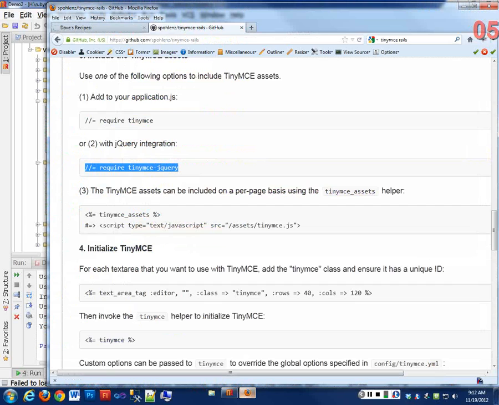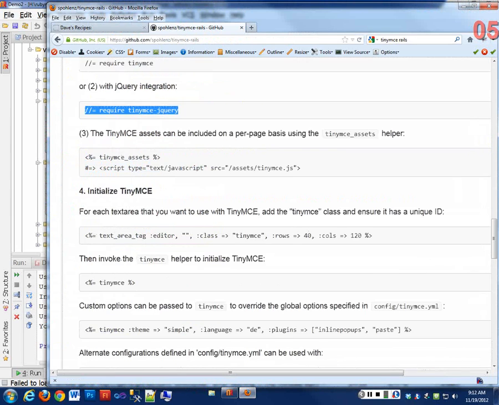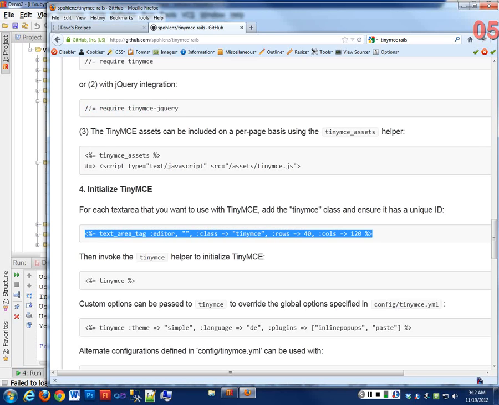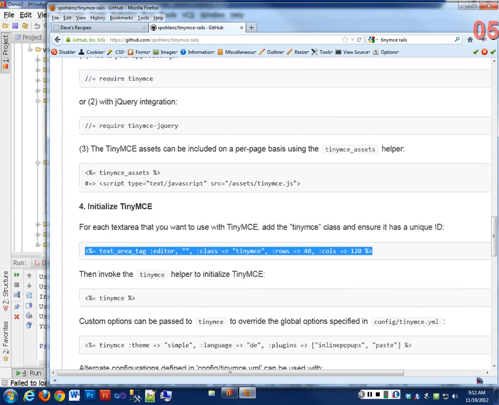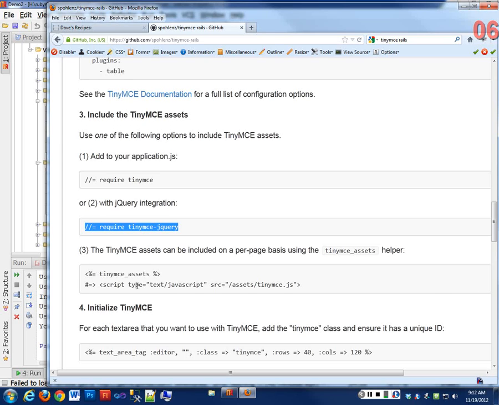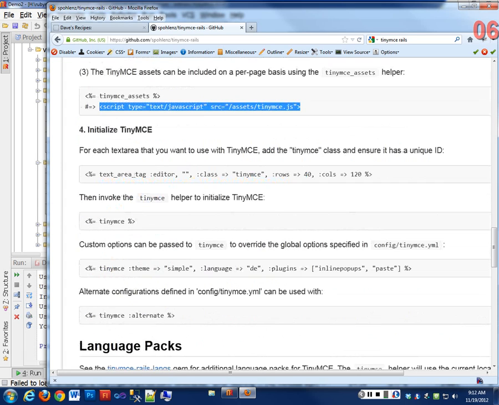And if I look at the documentation, it says I need to add this line. I'm going to use that information instead of the text area tag. And again, I skipped these three. This says use one of the following options. I used this option. You can use any of these three to get the JavaScript. Basically what it's doing is it's going to do the script command to load the TinyMCE JavaScript library into my browser.